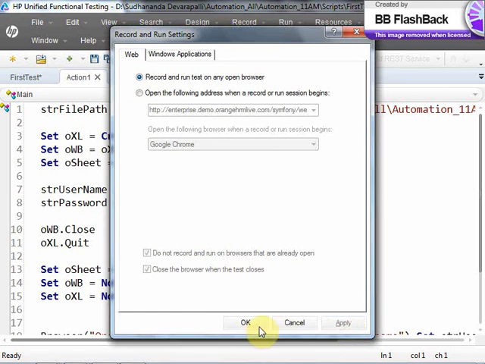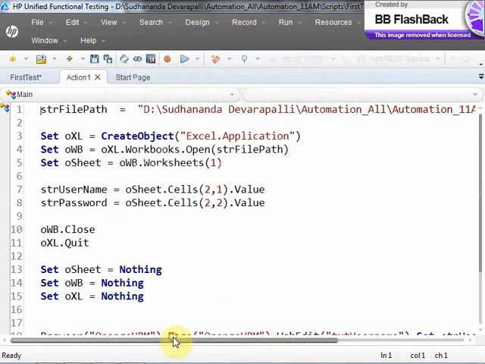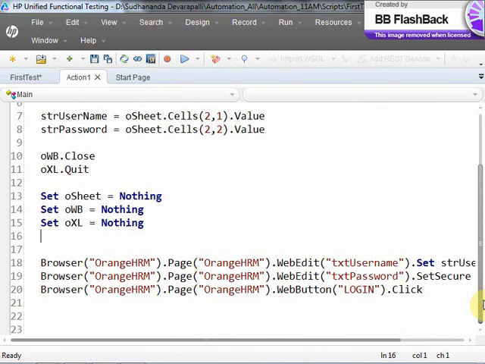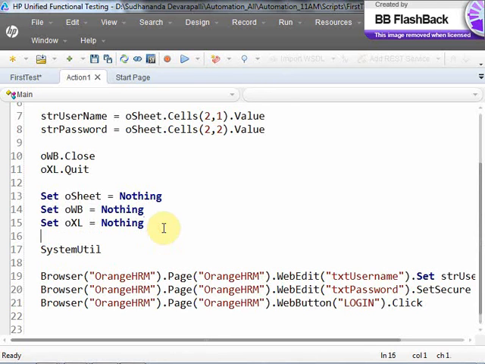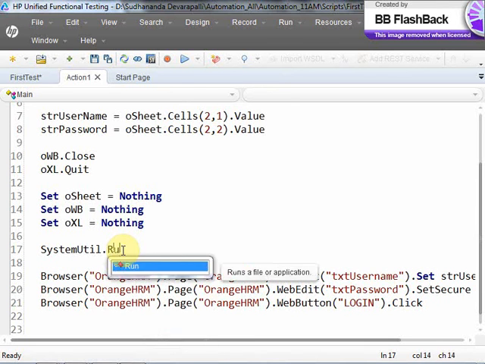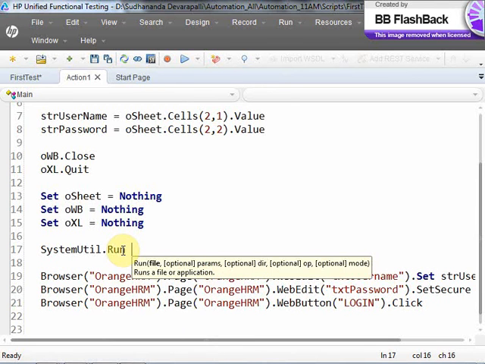So what should I do now? In the program itself, before I enter the username, the first step would be launching the browser and navigating. So programmatically I need to launch it. The tool gives me some methods to launch the browser. It says systemutil.run. There are other methods also available, but it's not time to discuss complete details. So systemutil.run.